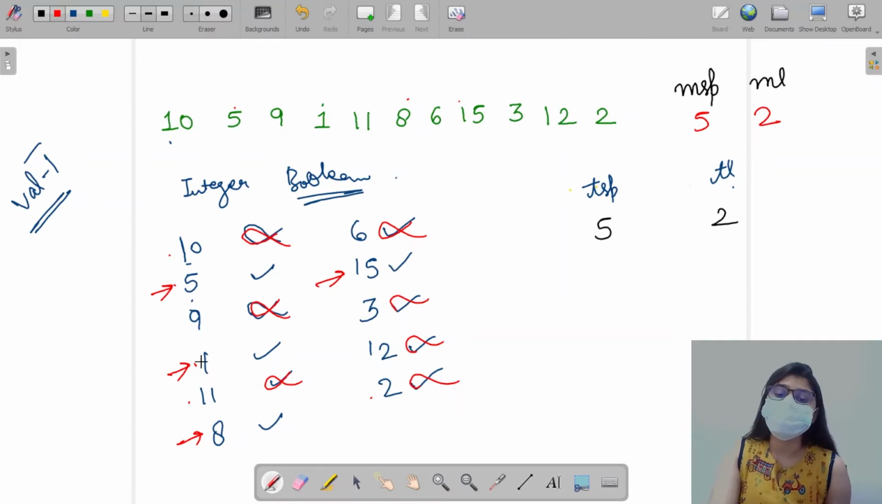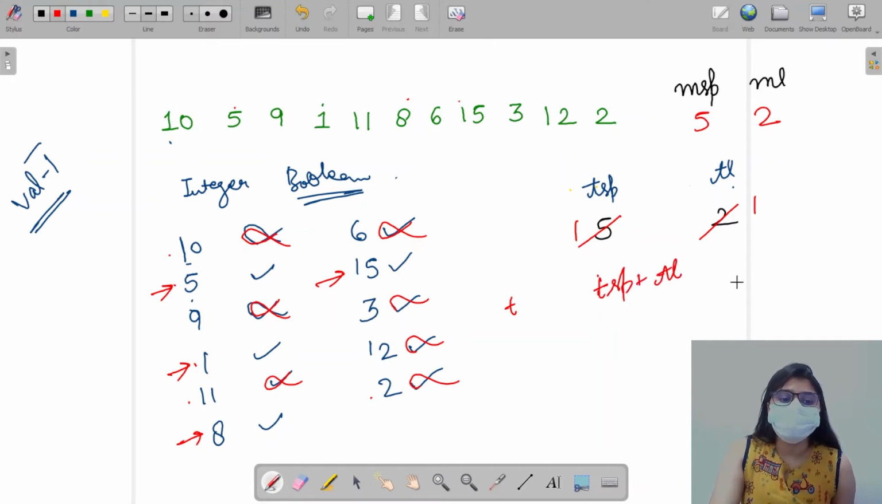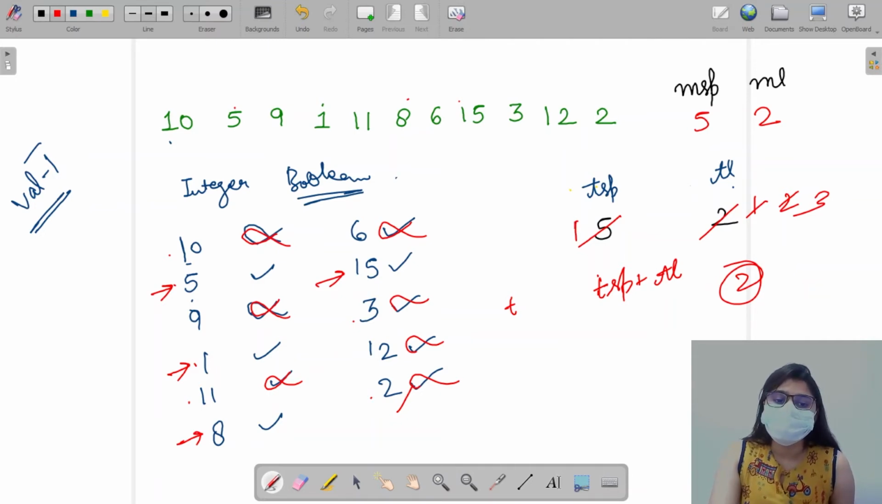Now we again check for the value which has true in it. So we get 1. We make our temporary starting point as 1, make our temporary length as 1. Then we check for TSP plus TL. So we get 1 plus 1, 2. So we find 2. We get 2. We increase our temporary length as 2. We find for 3. We get 3. We increase our temporary length as 3. We check for 4. We don't find 4. So we get temporary starting point as 1 and temporary length as 3.